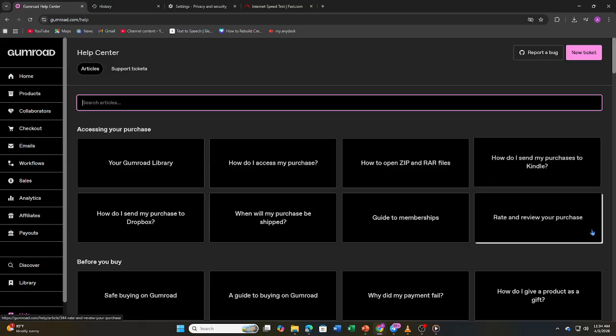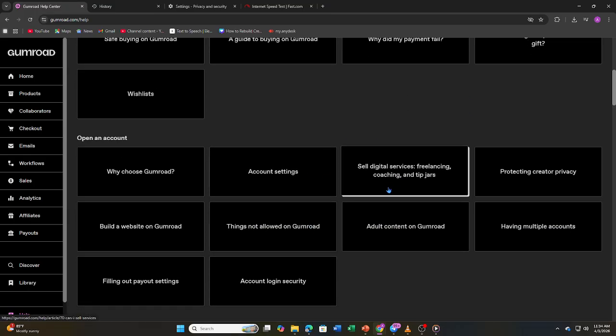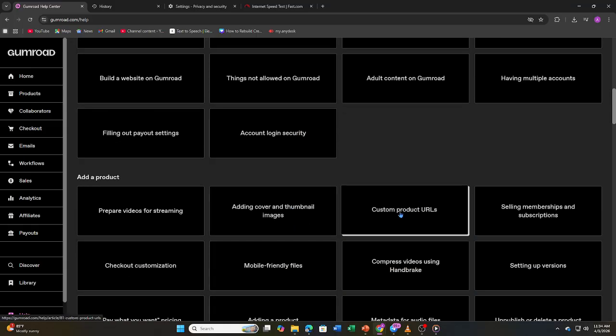Most of the time, following these steps fixes file download problems, letting you access your purchased product smoothly and without delays.